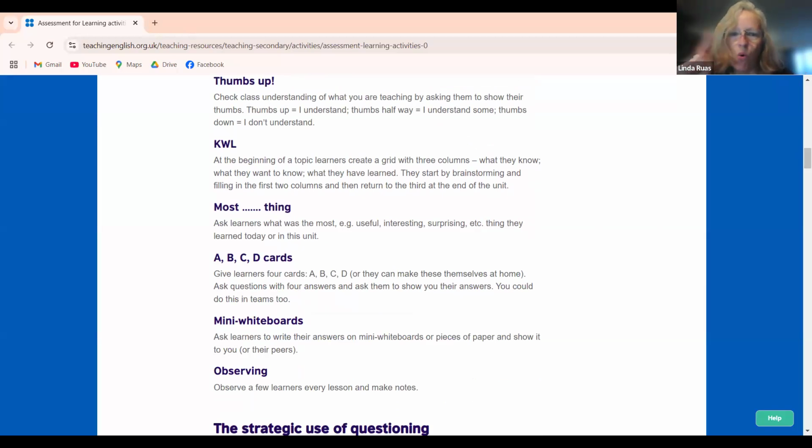W is what they want to know. L is what they learnt. And it's good if they do this as a group and individually sometimes. We've got so many ideas here, haven't we? The most useful, the most interesting, the most... This is getting very specific feedback on comparing things.